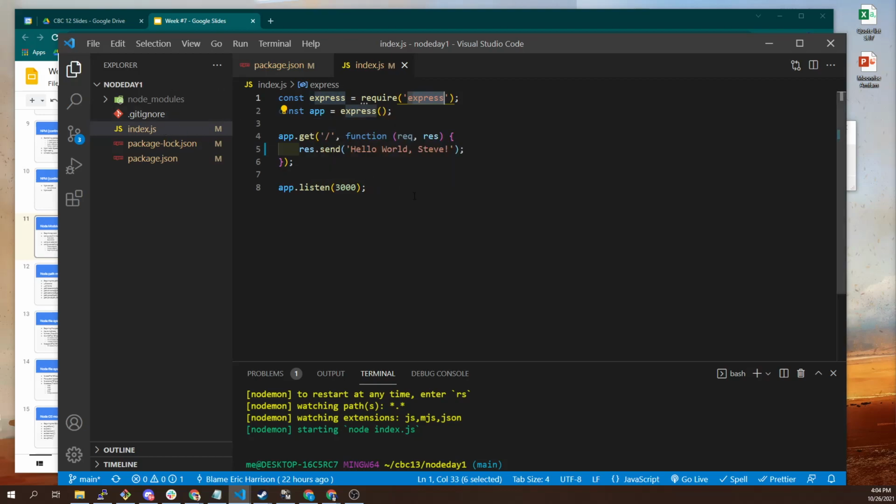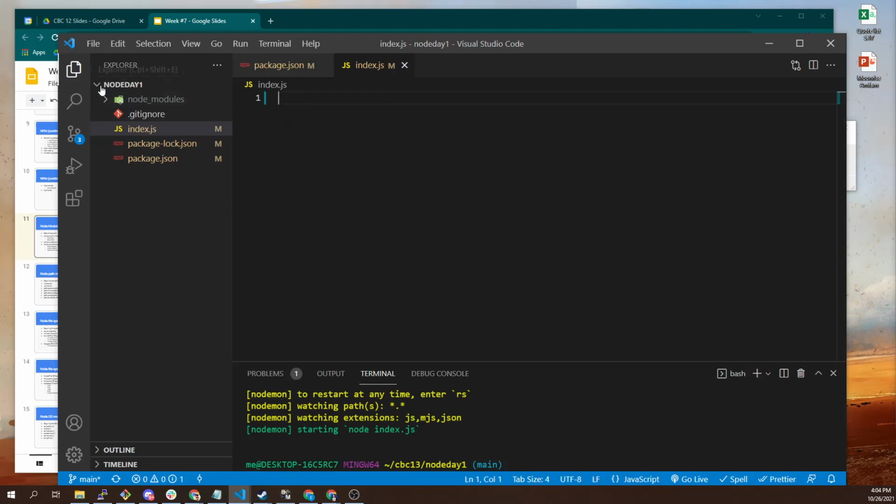So what we're going to do is we're going to build our own module, because that's really the joy of Node.js. Okay, so we've got this Node Day 1 project. That's going to be our main project where we're going to use this module, but we're going to build a module from scratch and take a look at all the things that it does for us.